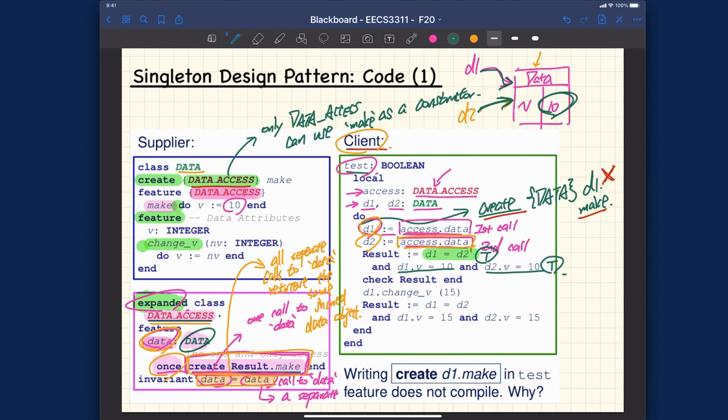And then let's say D1.change v to be 15. So if you follow through the path from D1 over here and change this particular value from 10 into 15, it's also going to be visible by D2 because they're pointing to the same objects. So now after this, you'll see D1 is still equal to D2. They are still pointing to the same objects because the same objects are being shared.